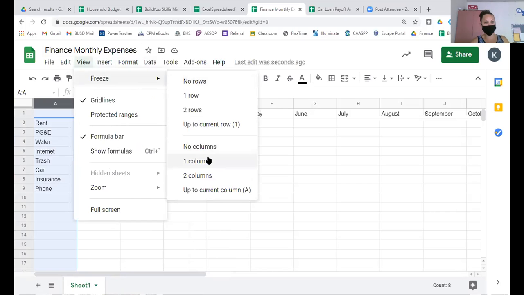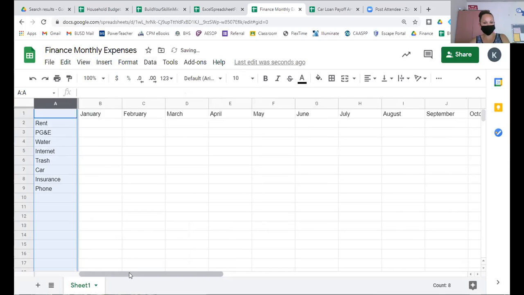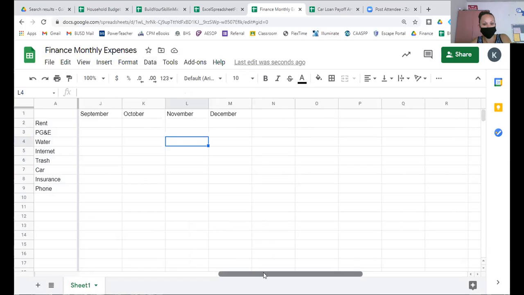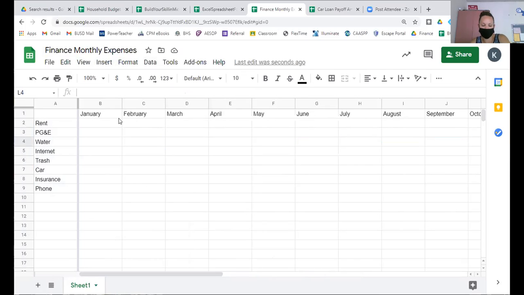So that's a column. And so now when I scroll over, that stays there. So now on this cell, I know I'm talking about my water bill. And this is similar. Again, everyone does it differently, but this is similar to how I keep track of my monthly expenses. And so your rent, let's say, is $1,000 a month. Your rent's not going to change.